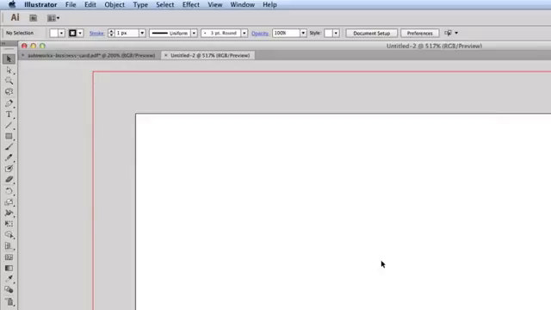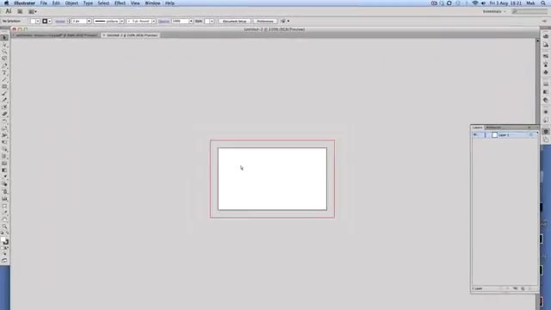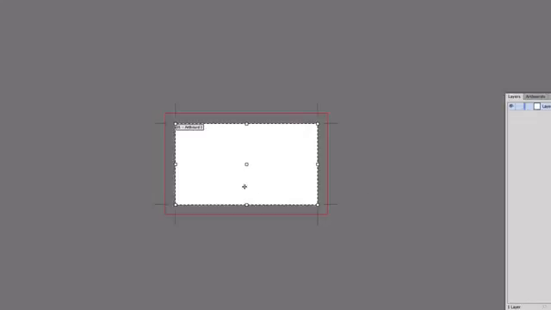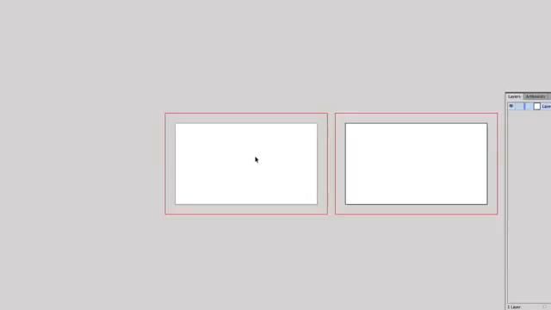Alright, so we've got our document open. I'm just going to minimize that. We need to work on the front and back side of the business card. So we need to make a duplicate of this working area. So I'm going to click here, hold down the Alt key, click and drag. This is going to be our front and this is going to be the back of the business card.